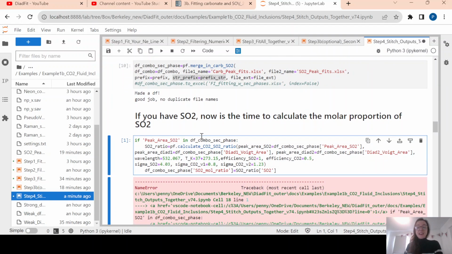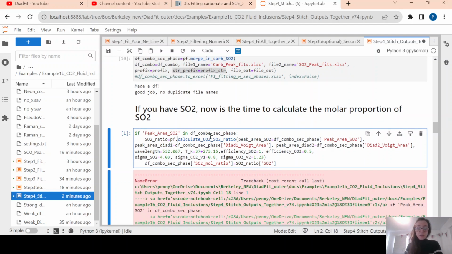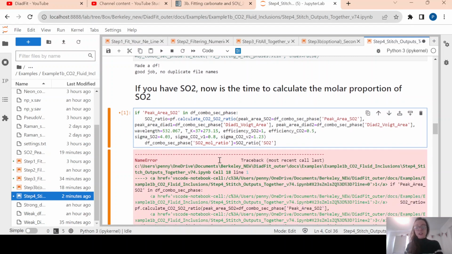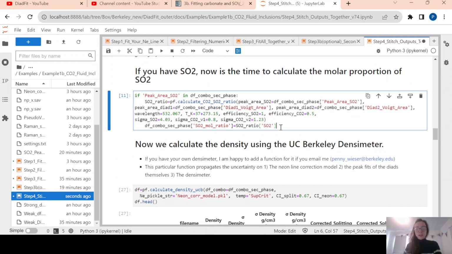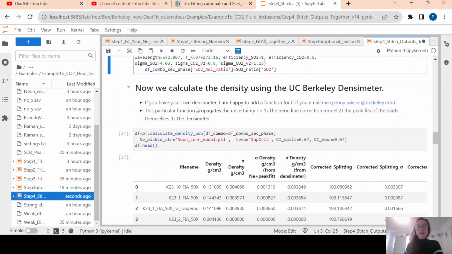Okay, if you have SO2, you might want to calculate the molar ratio, and this is following the methodology of Burke. So basically it takes the peak area of SO2, the peak area of diad 1, the peak area of diad 2, and then you need to give it things like your laser wavelength, a temperature, you need to give it a spectral efficiency for SO2 and CO2, and various other parameters. These are from the Burke paper. Charlotte's coded this up, and this is going to give you an approximate estimate of the molar ratio. So this will only do it if it has that column heading. If you didn't fit SO2, you just run this and nothing would happen.